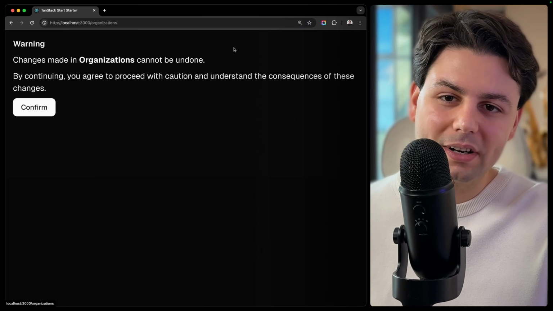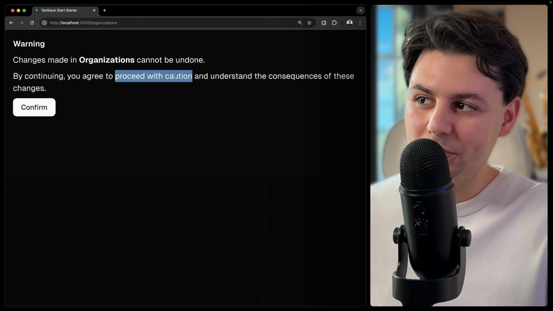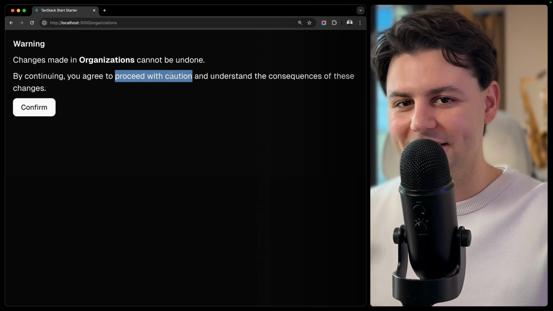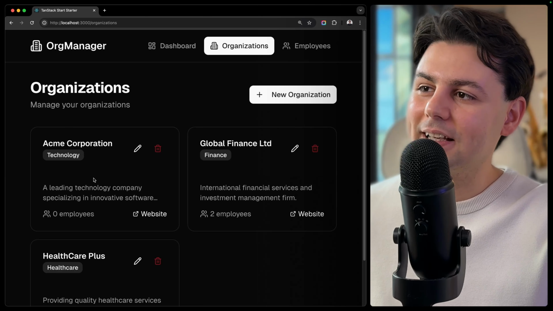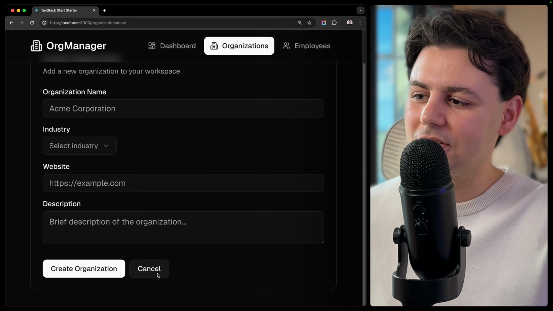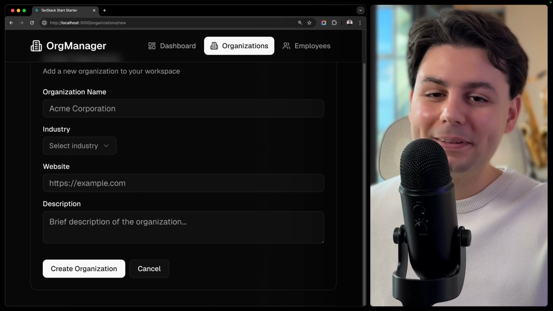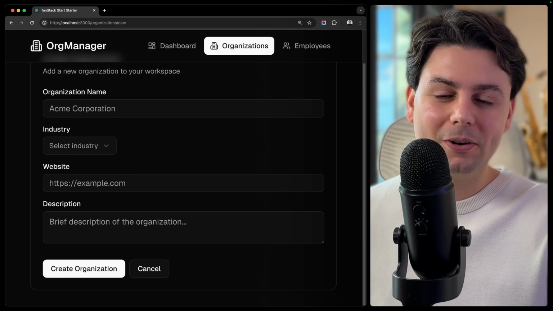So when you go to an organization, there is this warning that is shown, and it just says that you have to proceed with caution because everything that you do here is kind of dangerous. And once you click on confirm, then you can see the organizations. You can also add a new organization or delete existing ones and so forth. I know this looks like a completely normal application, but let me show you the code because I think you're going to be surprised.